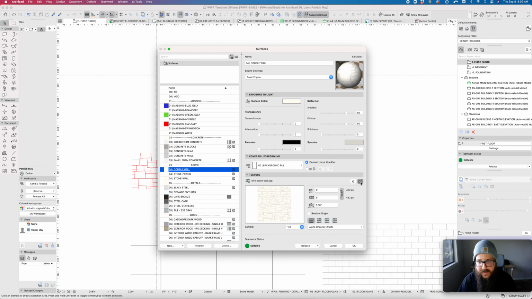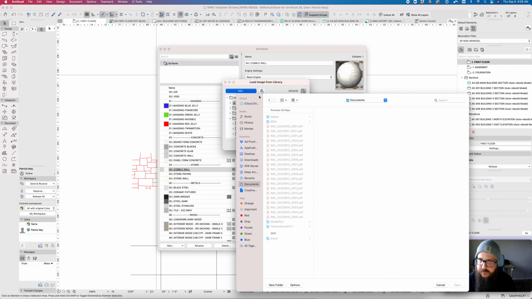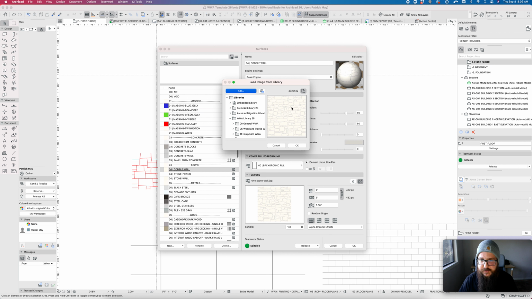I'm going to add an image to that, clicking right here. And we're going to click add. This can sometimes take a little bit because it is adding to the embedded library. And I'm going to click any PNG or JPEG. And again, it's better if this is a self-tiling surface so you don't get the weird joints in between. But for the purpose of the demonstration, we're just going to use this quick screen grab that I pulled.